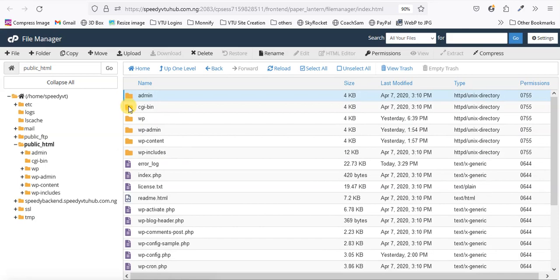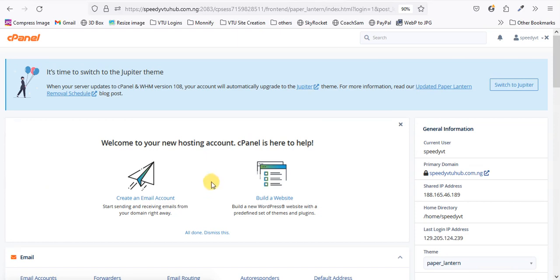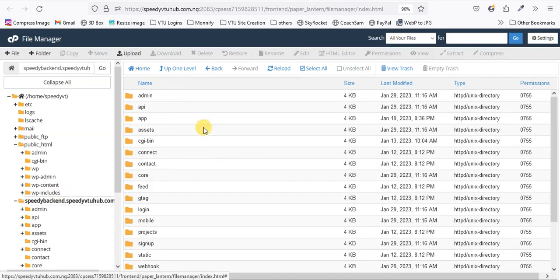Now yours may not look like this. Yours may look like this. Okay, I'm not supposed to expose this. So yours may not look like this, but in any case, you will see an admin. Okay, this is how yours should look. This is what you should have on your public HTML.